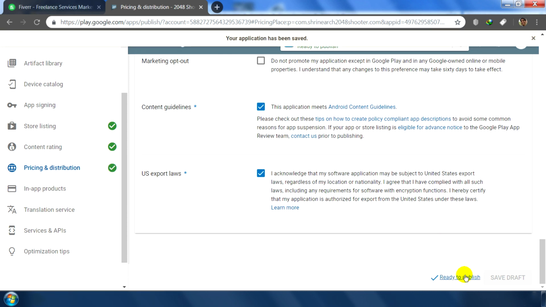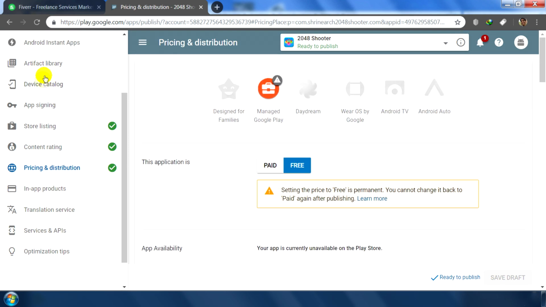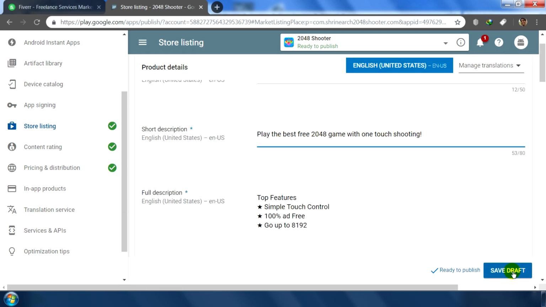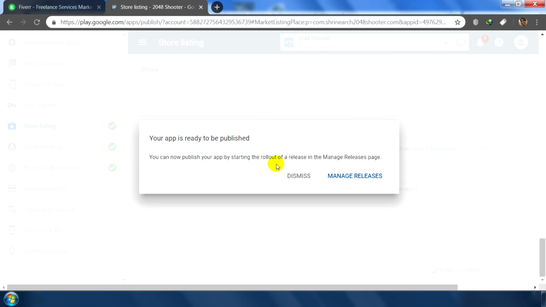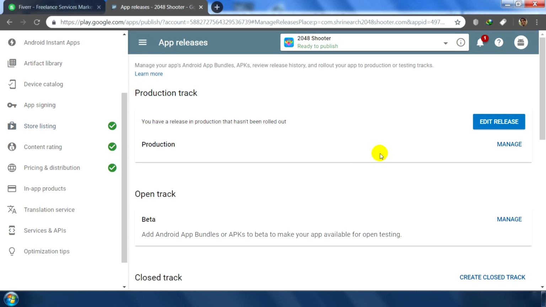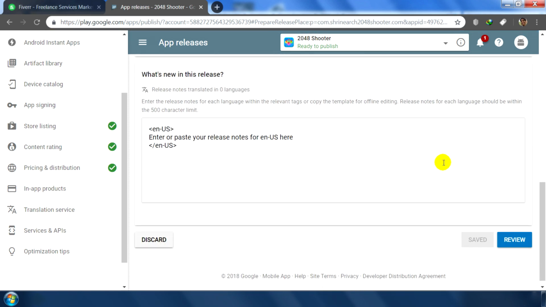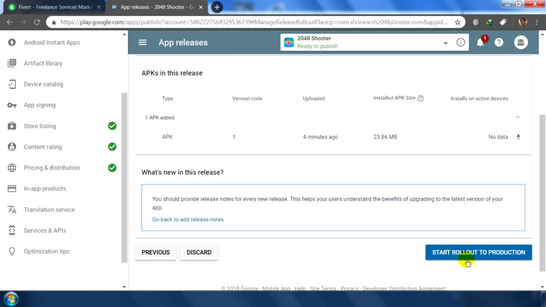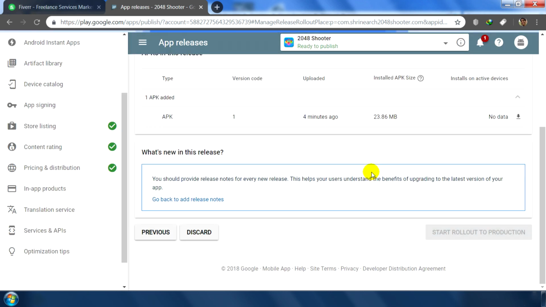And now this section is also complete, and now it's ready to publish, as you can see. So before publishing the app to the store, I suggest you go to each and every setting again and check if everything is filled correctly or not. After you checked everything, click on Ready to Publish, click on Manage Release, go to Production, click on Edit Release, and here you click on Review and click on Start Rollout to Production. Hit Confirm, and now your app is submitted for the review.